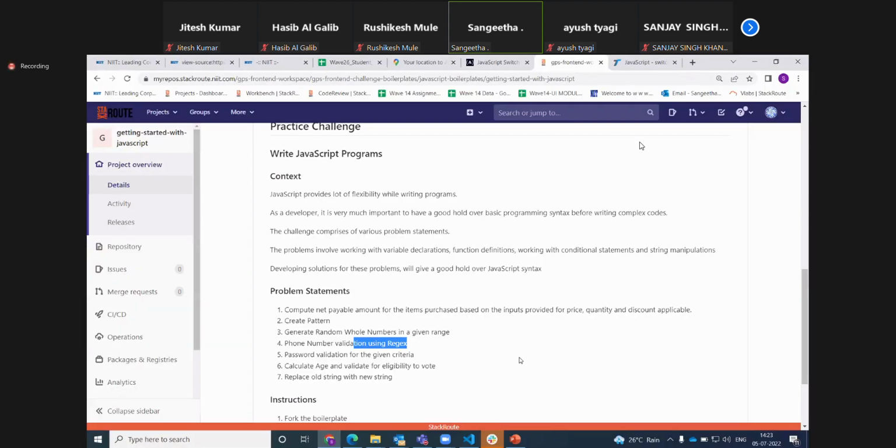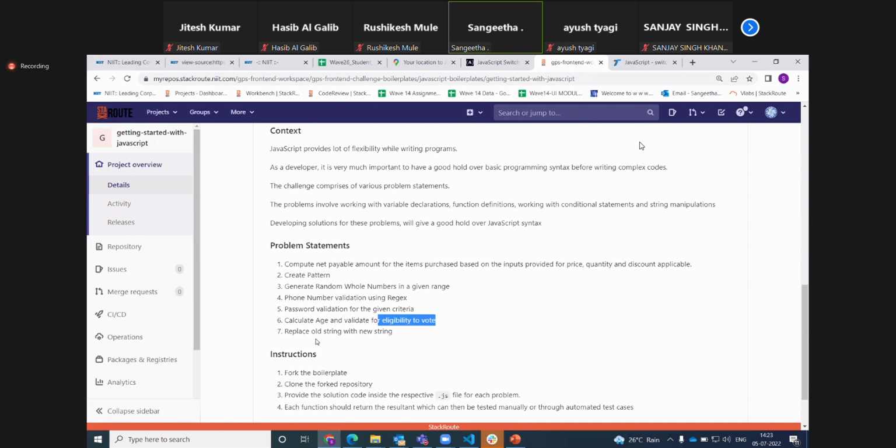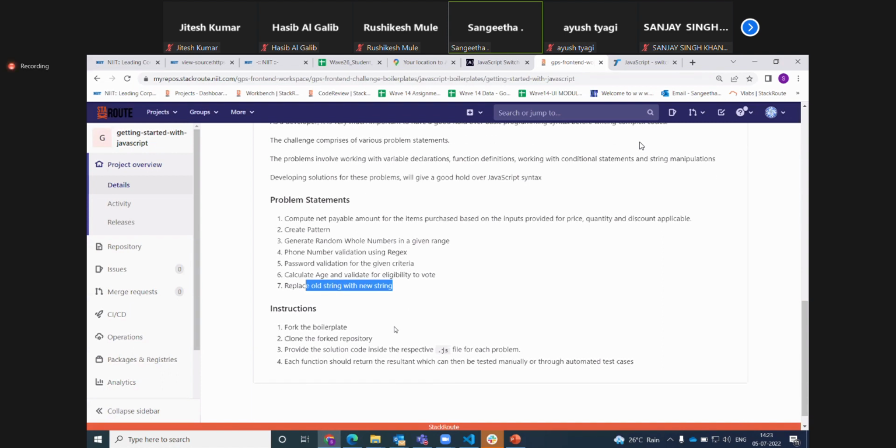Password validation for given criteria. Age and validity of age, eligibility to cast vote. Replace old string with new string. So you can start with sixth problem statement, which is easier, age validation, and then replace old string with new string.